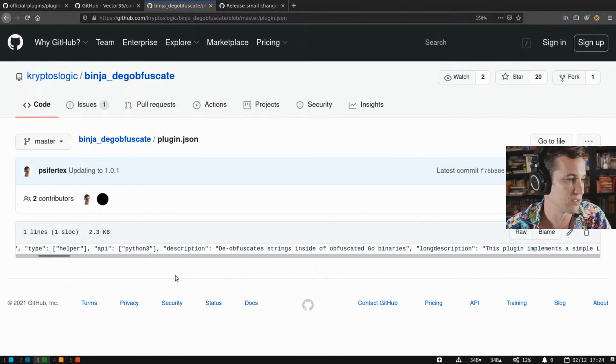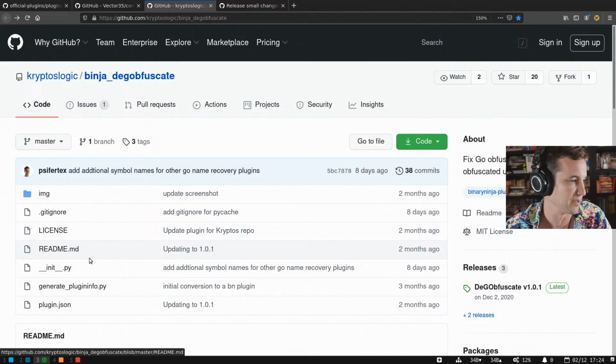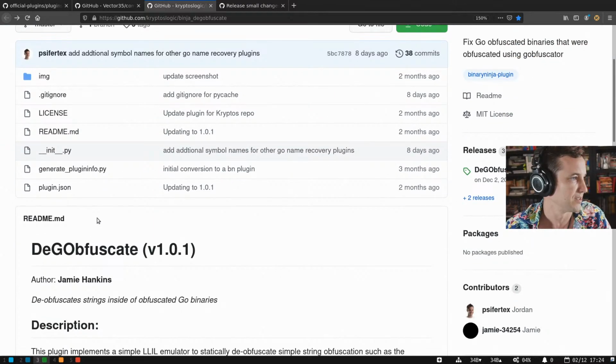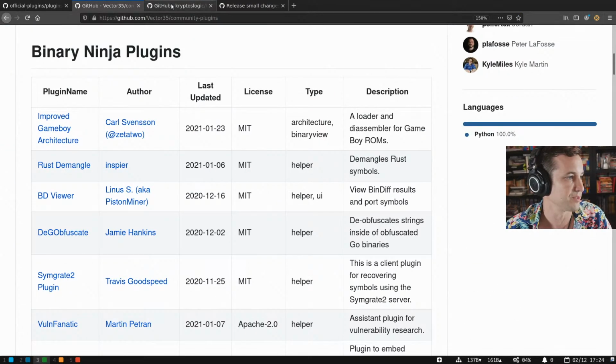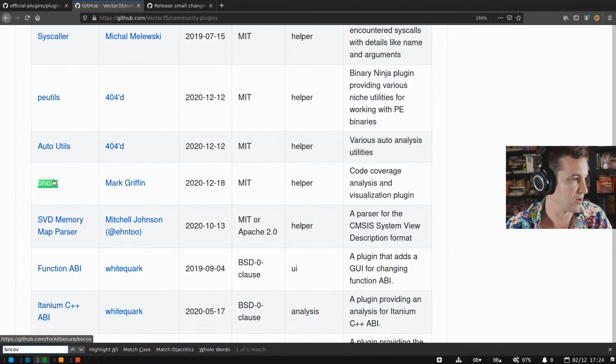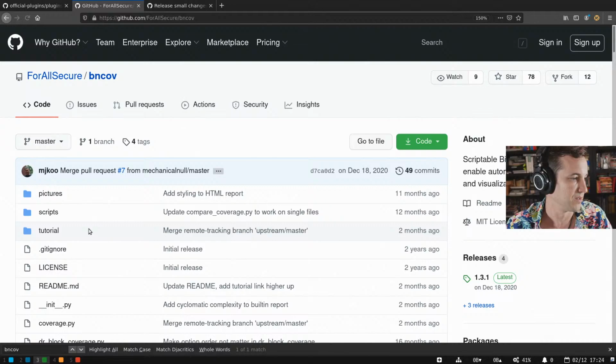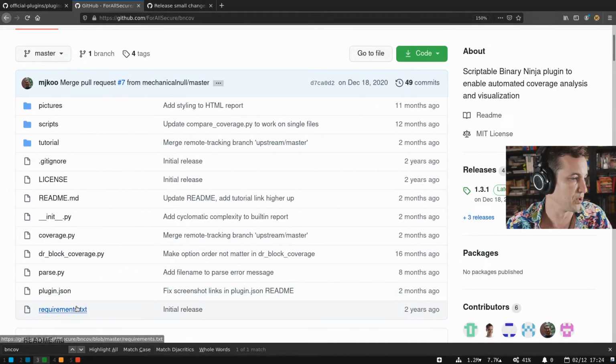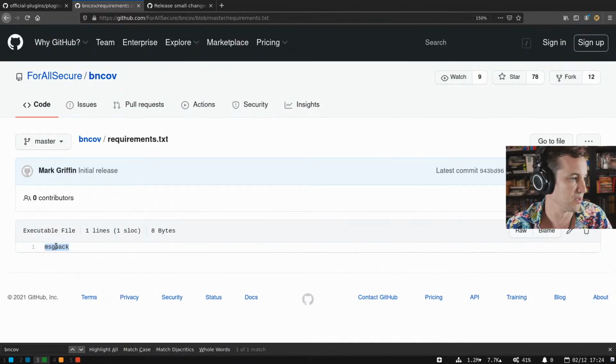And actually, you'll notice some of these plugins already have it. In fact, I just saw, where was it? What are the other ones I was looking at? BNCov was one that has it. Thanks, Mark. Mark is sometimes on the stream too. So people that were already kind of building. And now he's not specifying a version.